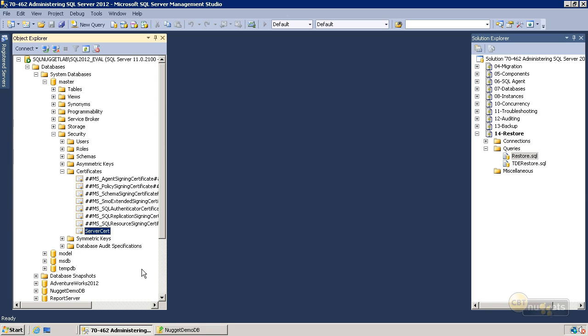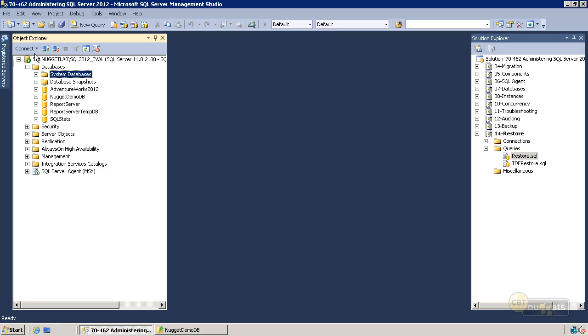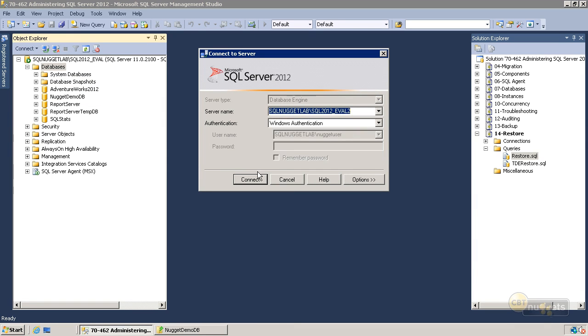So there's a server cert. We need to get that onto our destination instance, which is going to be eval2. And it's not over there, because if we hit the connect button here, let's just drop this down and get a connection over here to eval2.